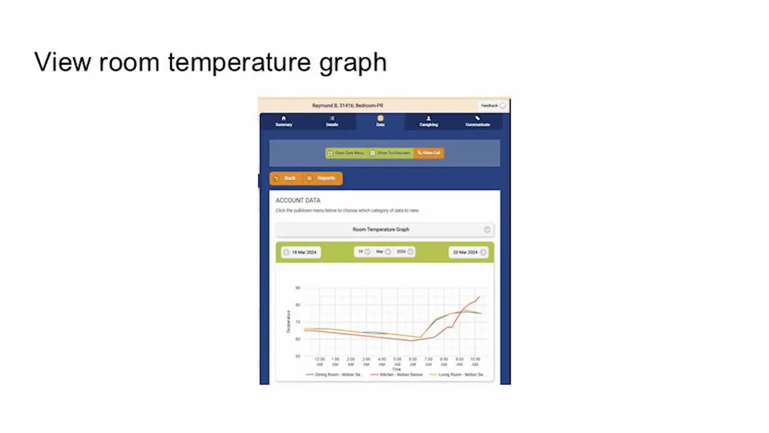And in terms of data, the data is available in the portal under the account data tab. If you select room temperature graph, you could see the indoor temperature data for the different motion sensors that you've installed at different locations inside the house.